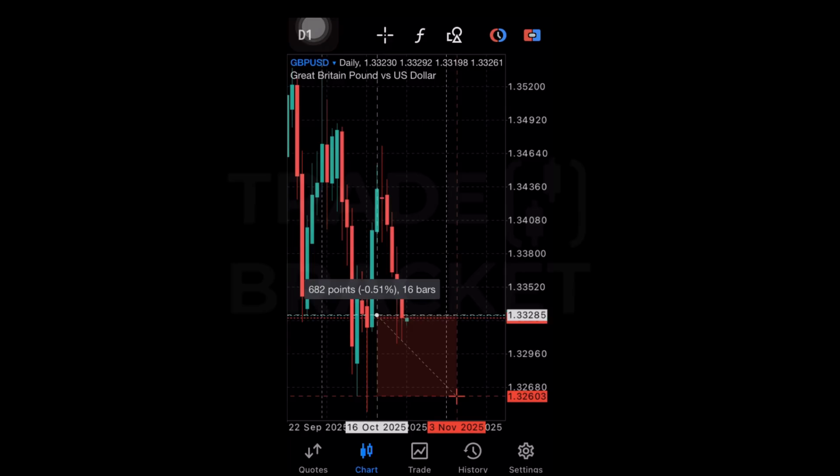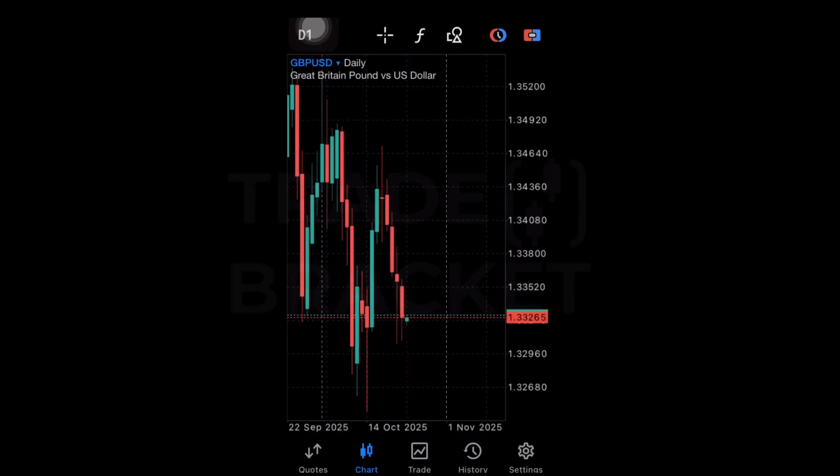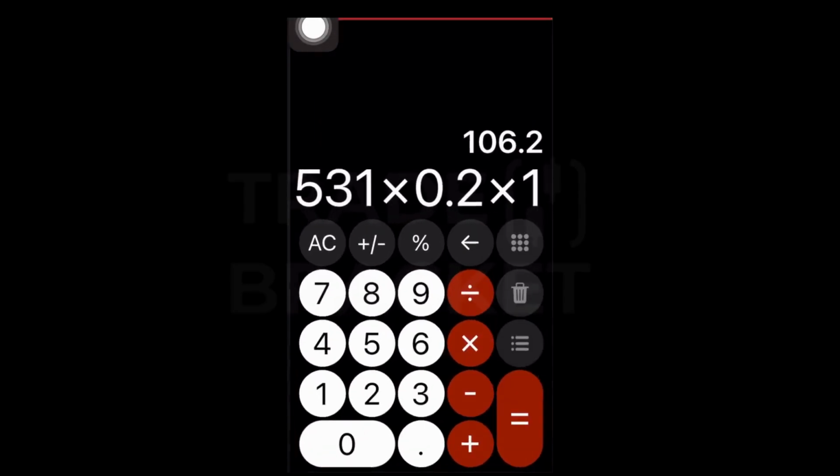Because sometimes, let me be honest, you may not get that number to be exactly 50 all the time. So you just want to keep it below 50. Below 50, you're safe, because it's the same thing: you're not risking more than 1%. So now let me go into my calculator. I measured my stop loss and it says 682 points.